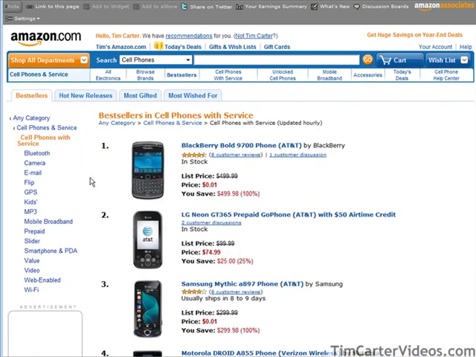And now these are in order. So BlackBerry Bold 9700 phone, AT&T by BlackBerry. So that's what we're going to look for first.